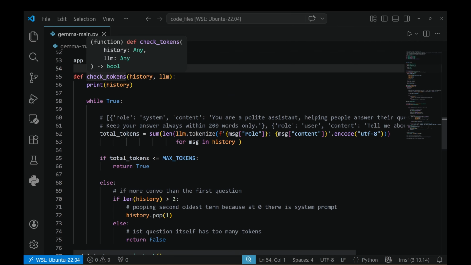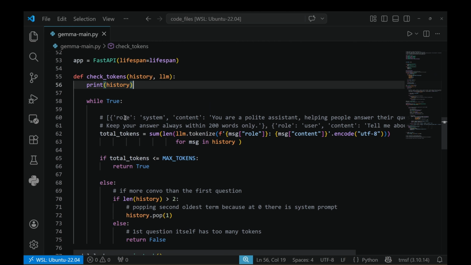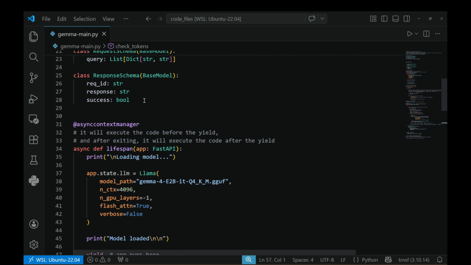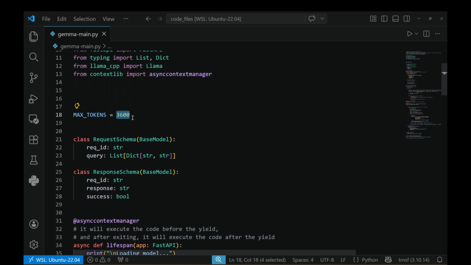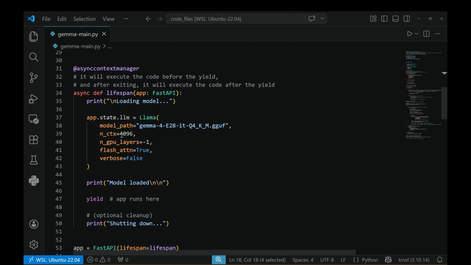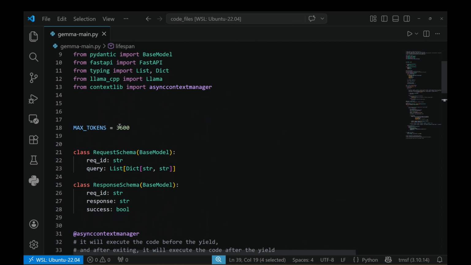Over here we have written a simple program for checking the number of tokens. Basically, before sending the request to our model, it will check how many tokens there are. And here we have defined a threshold token of 3600. It means that the total number of tokens in the previous chat conversation plus the number of tokens that will be generated for the current question should be less than the total number of tokens, which is 4000. So here I've kept it 3600. If you want, you can increase it as well.